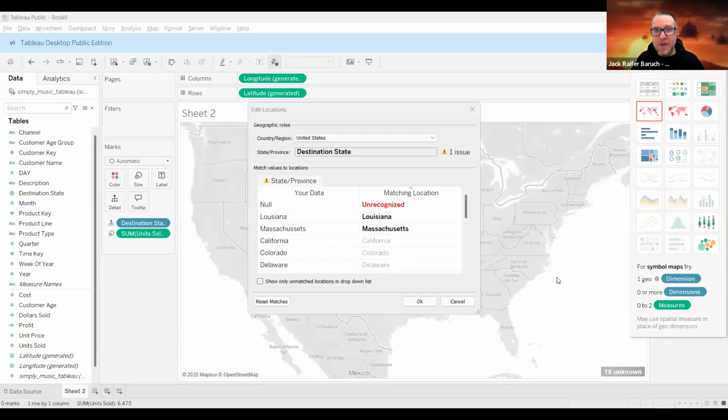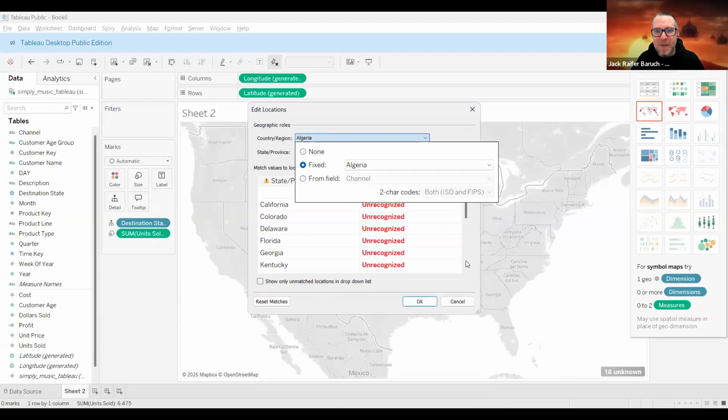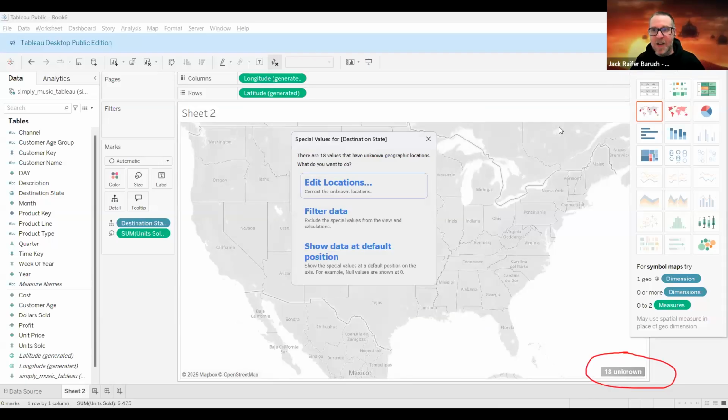So let's repeat the states. I'm going to pick whatever other name so that it gives me an error. Okay, so first thing, if you do not see any dots, or if you see anything down here that says 1, 2, 3, or 18 unknown, however many, anything that's unknown, then you're going to click on that. All right, that's the first step. Second, you're going to click on this one that says edit locations.